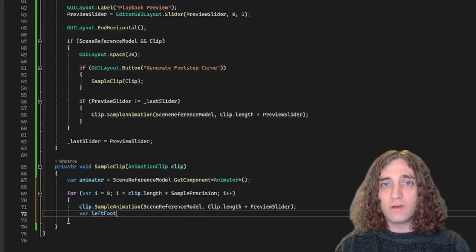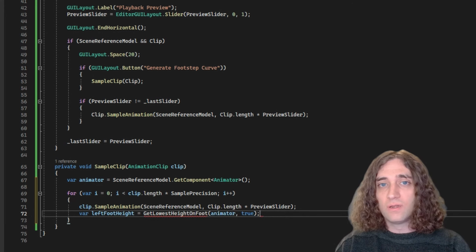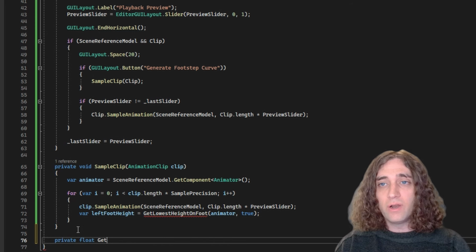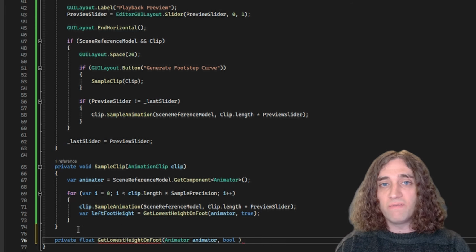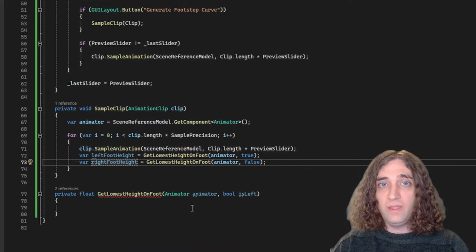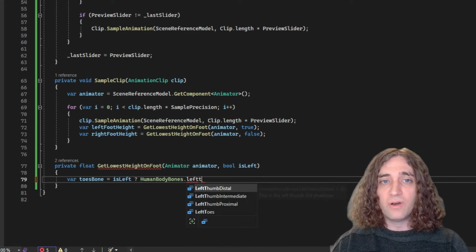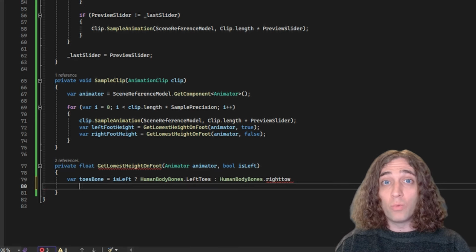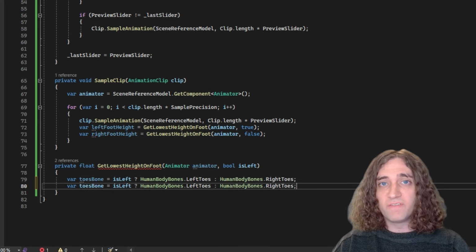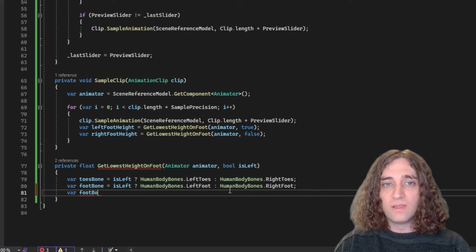Now, let's create a variable for left foot height by calling a new method called getLowestHeightOnFoot. This method takes in the animator and a bool for if we're checking the left or right foot. Let's also create a variable for right foot height while we're at it. In getLowestHeightOnFoot, let's create a variable for the toe bone, which is equal to either the human body bone's left toes or right toes, depending on that isLeft bool. And now let's create another variable for the foot bone. And finally, let's create a variable for foot bottom height. This is equal to either the animator's left or right feet bottom height.